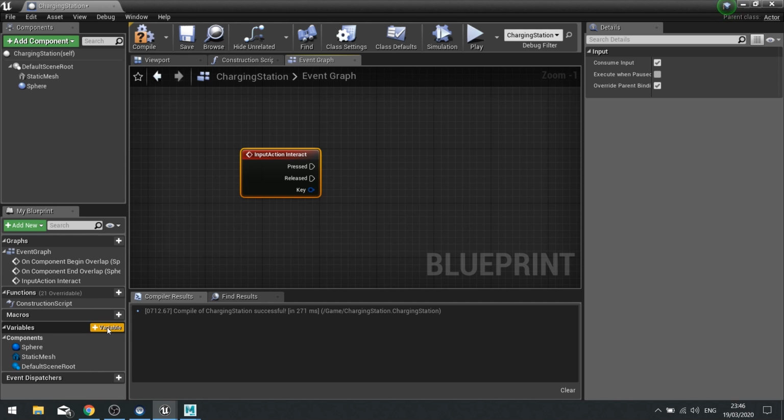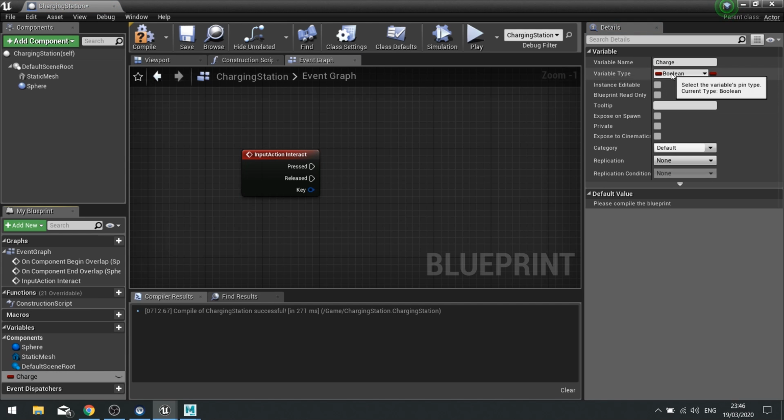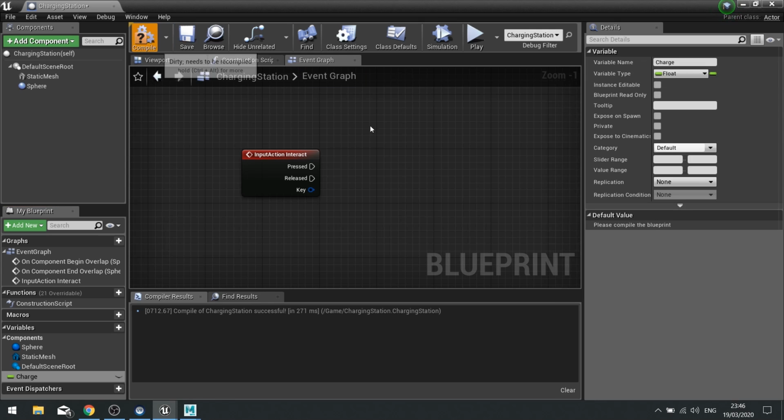So on variables, go new variable and type in charge. And this will be a float. By default, we're going to set the charge to 1. However, we're going to turn this on to be editable for later use by the level designers.